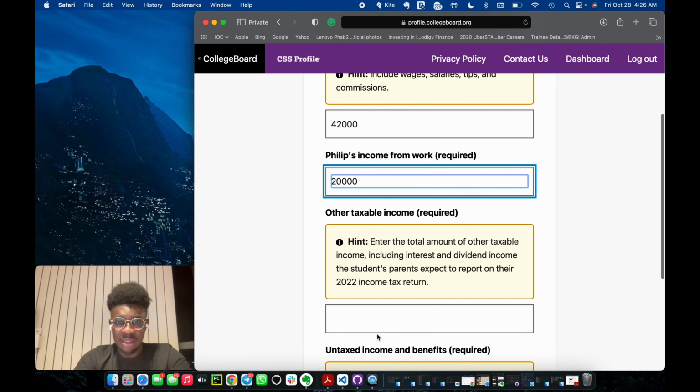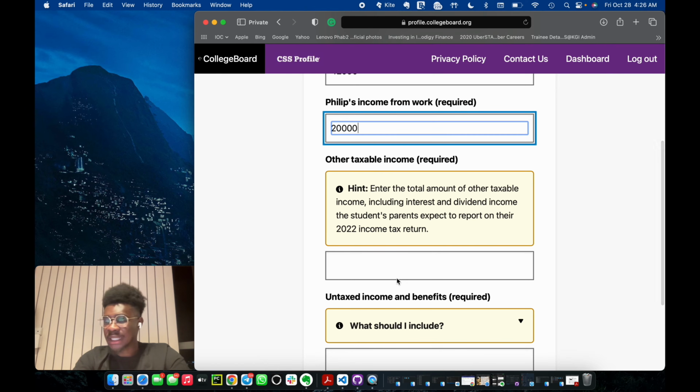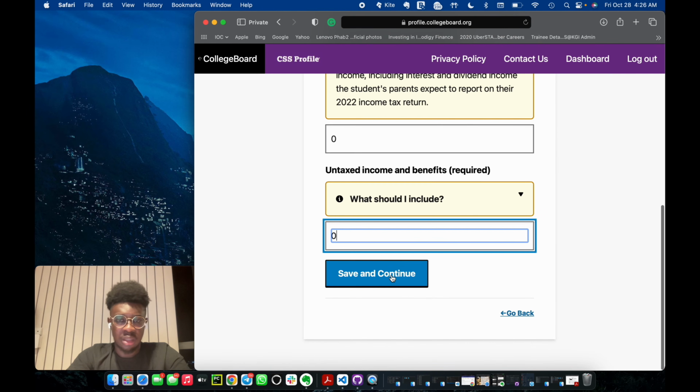And so other taxable income, whatever. Basically, the first one they were taxed 18,000. You can just say this time they'll probably be taxed. Other taxable income, you can just say 0 for that because they will just be taxed on their main income. Interest, whatever, you can just put 0 there and then you just continue.